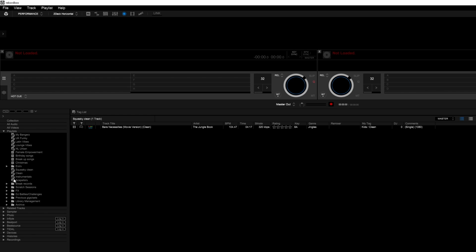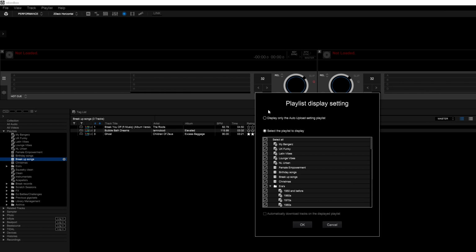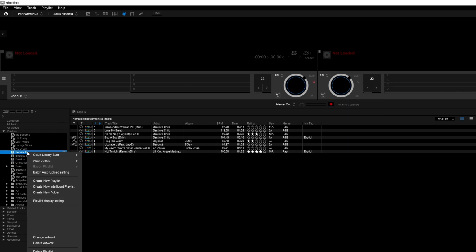There's also an option to only display the playlists that are used with auto upload. This will automatically hide or display any playlists you have that are used with auto upload.